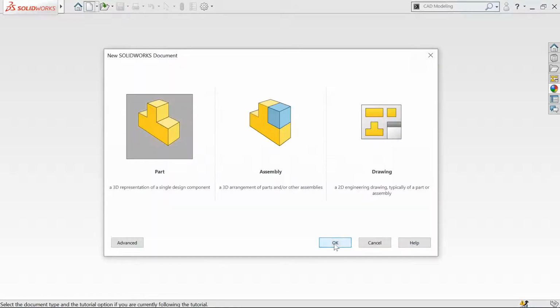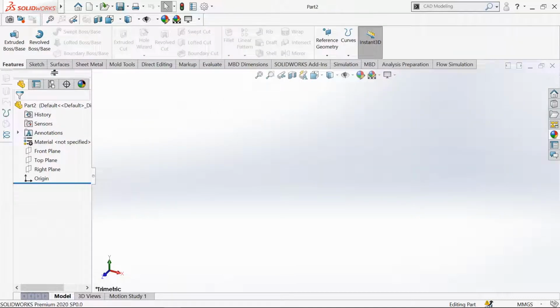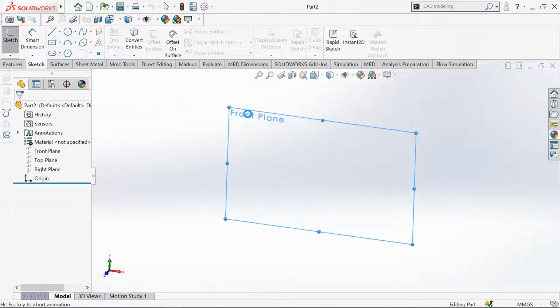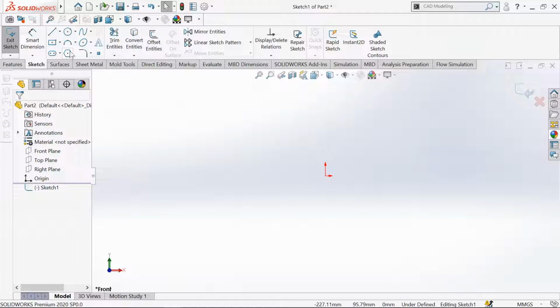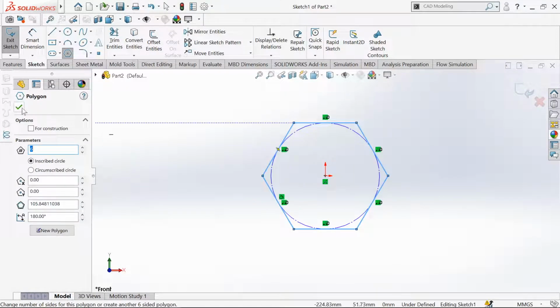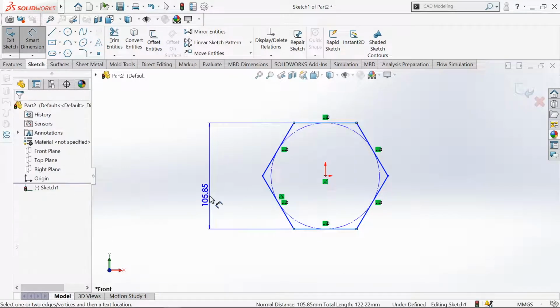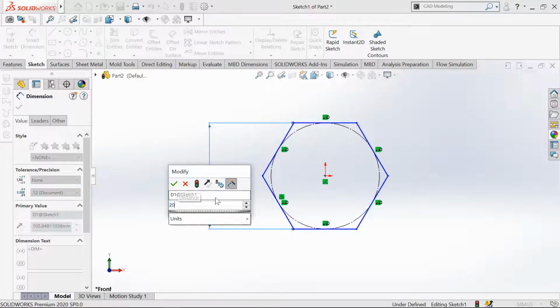In today's video we are going to see how to make cosmetic threads. So let's start. First of all, go to sketch and select front plane. Now choose polygon. Draw it on origin point. Okay, now select smart dimensions, select these two lines and make it 20 millimeters.